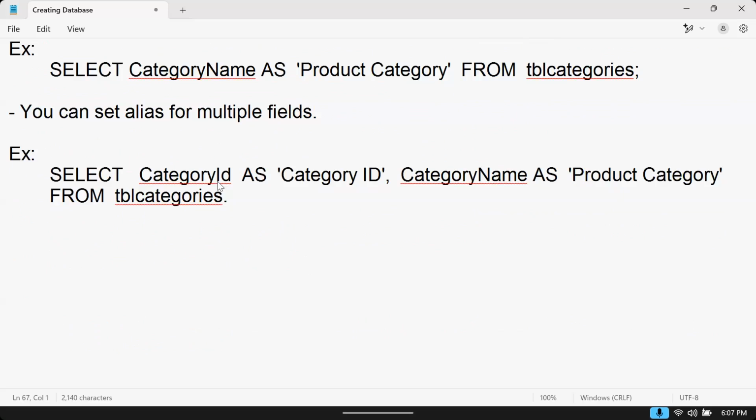So is it going to change the field name in the table? It is not going to change the field name. It is a temporary transformation of the field name while showing you. It will not affect the table field permanently. If you want to do that, then you have to use the update command. Later you will learn the update command. By using that, you can change the field name permanently.